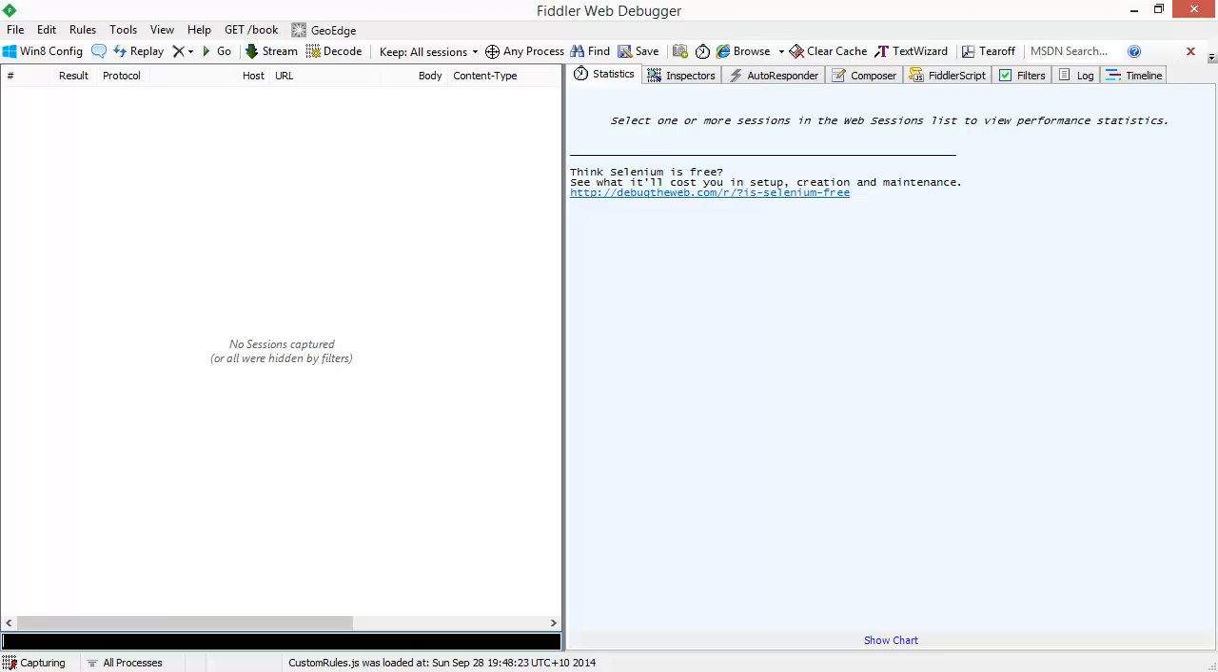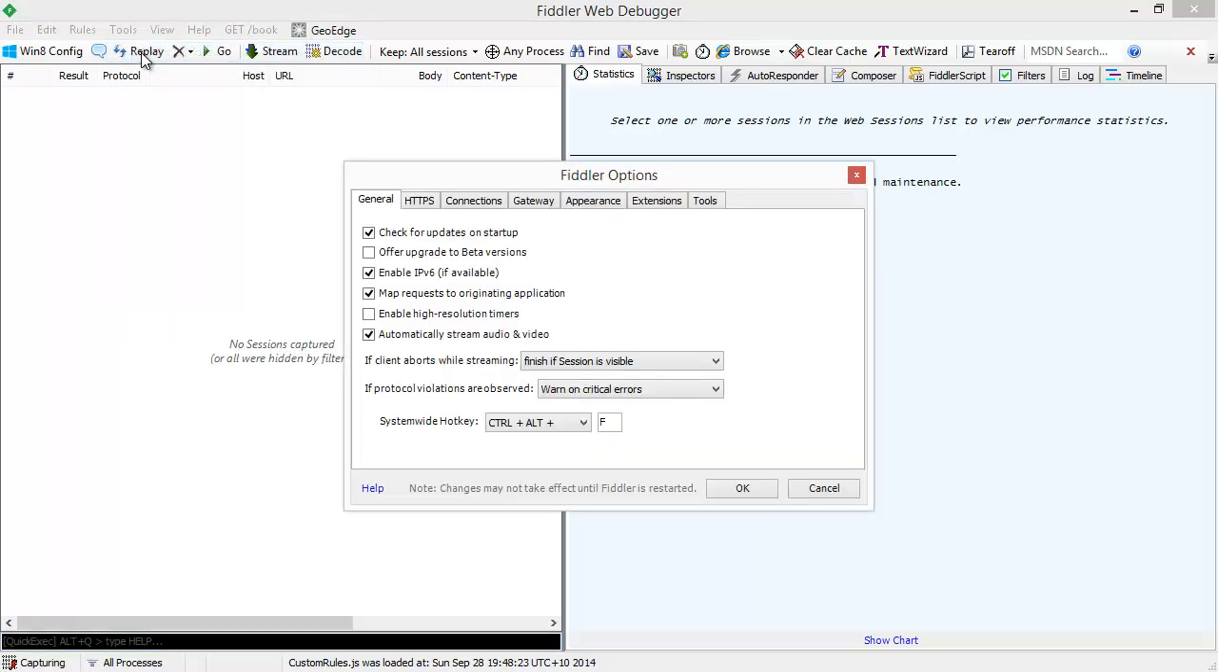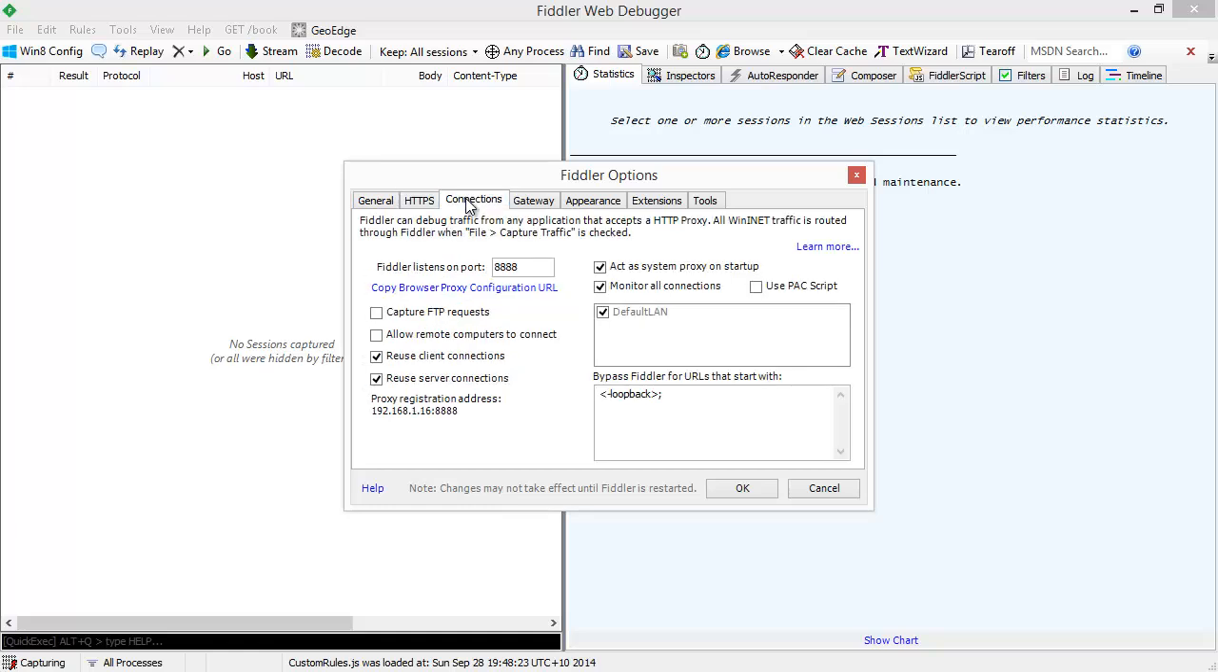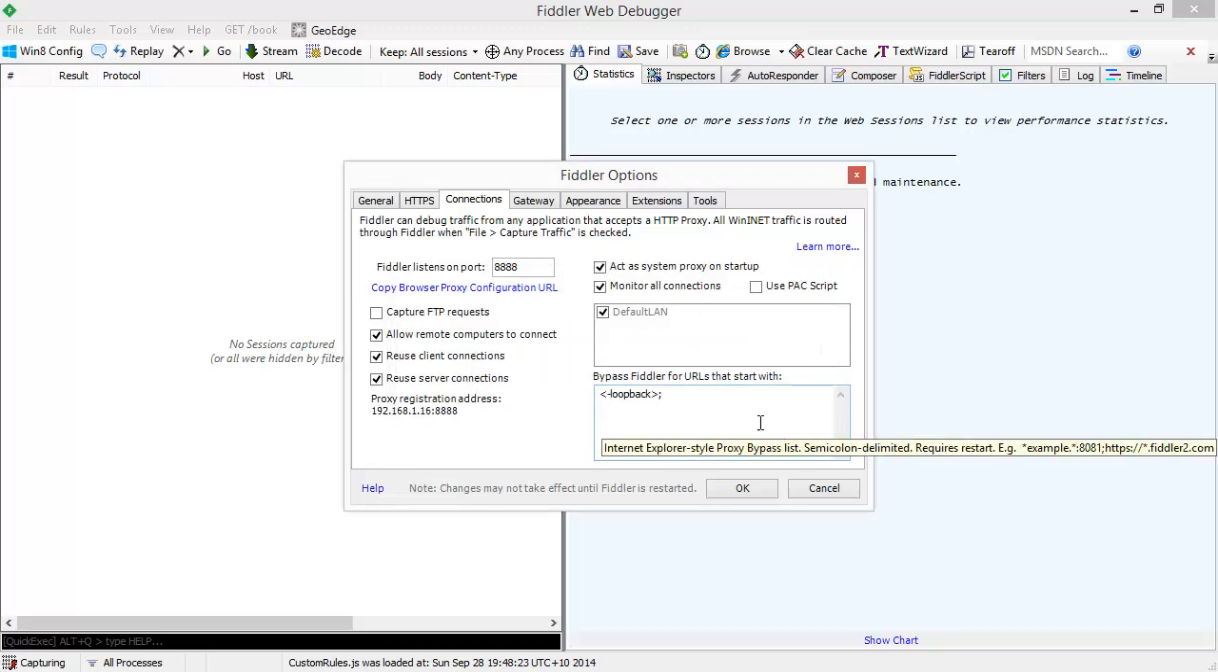So here we are in Fiddler, and all I'm going to do is jump up to Tools, head on down to Fiddler Options, and I'm going to go over to the Connections tab. Now there are a couple of things here to take note of. Number one, allow remote connections. You will need Fiddler to be restarted for this to take effect. We'll do that shortly. Number two, the default port. Fiddler will listen on port 8888. We'll come back to that a little bit later.